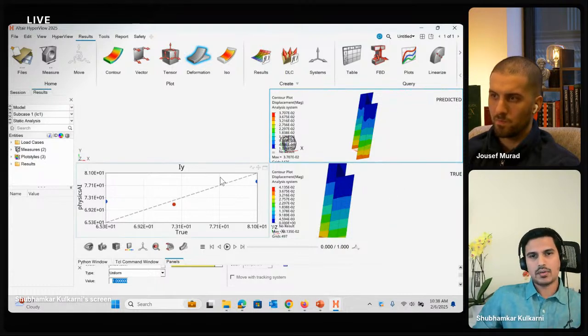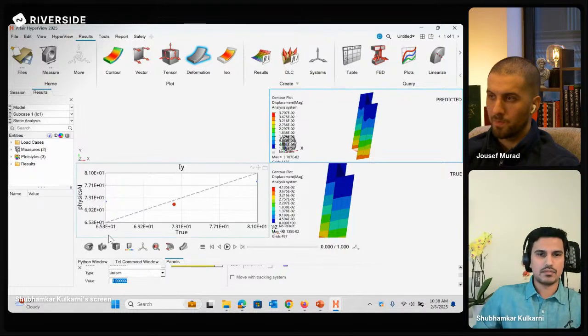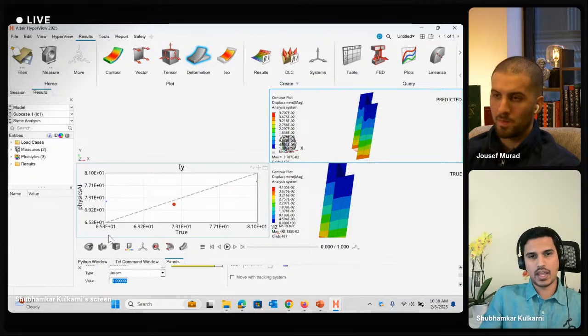But for the scalar, which in this case was the IY value, the moment of inertia value, that's plotted on a graph with the true value on the x-axis and the Physics AI prediction on the y-axis. So if the prediction was perfect, the point would have been along the 45-degree diagonal. Point one looks okay, but you can see that 2 and 3 are kind of far off.